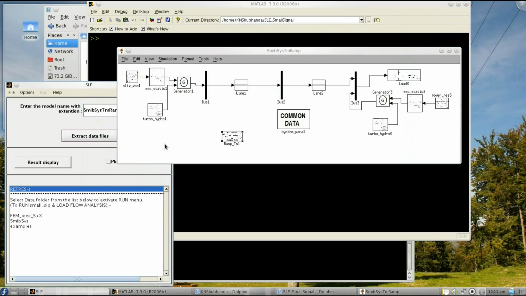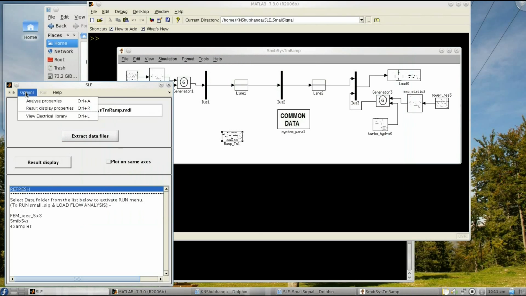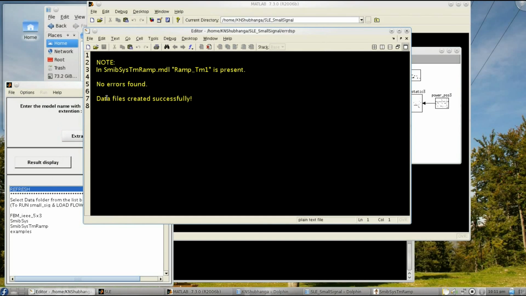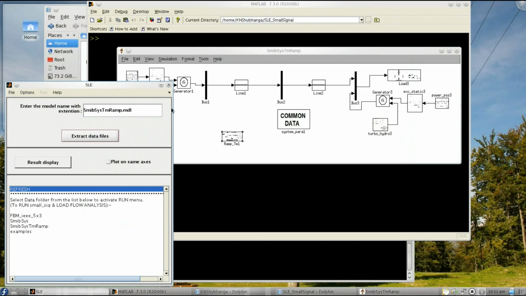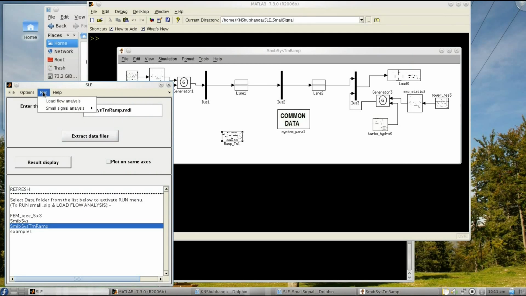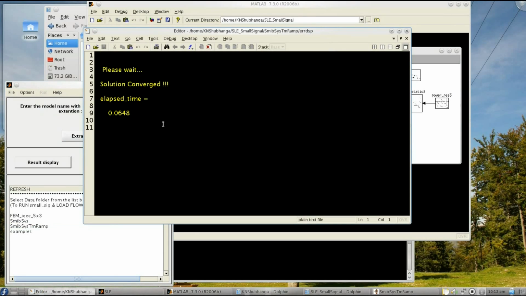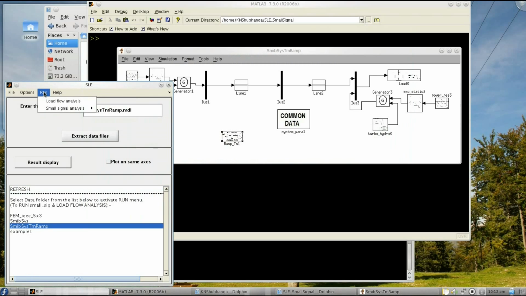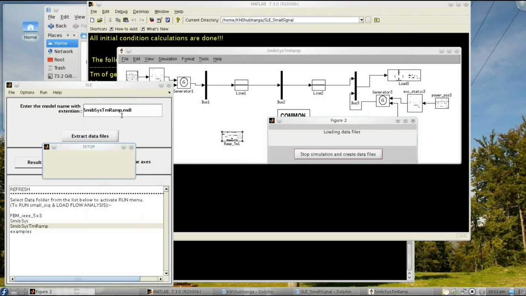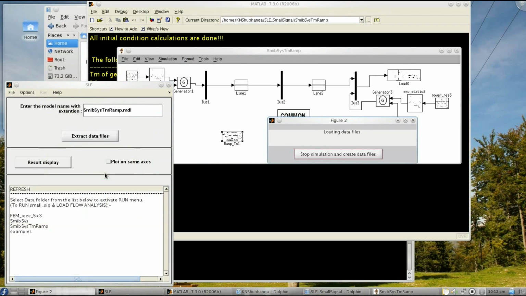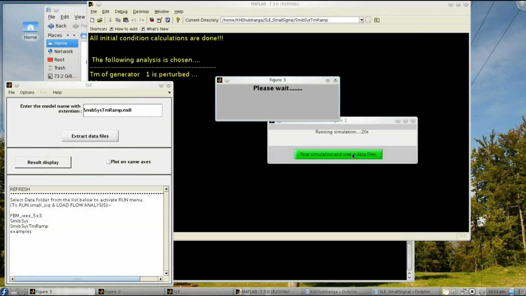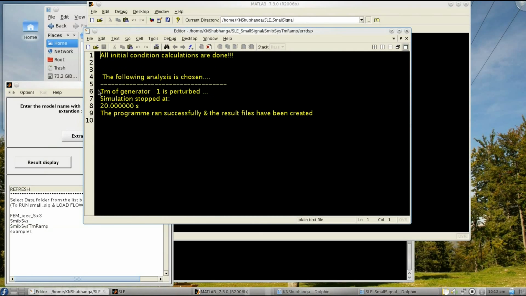Now we can create the data files for the model. So a folder of data files is generated. So selecting it and then initiating the load flow analysis first. Now performing the transient stability analysis. Let's assume a time span of 20 seconds. So the results file has been created, a message appears.